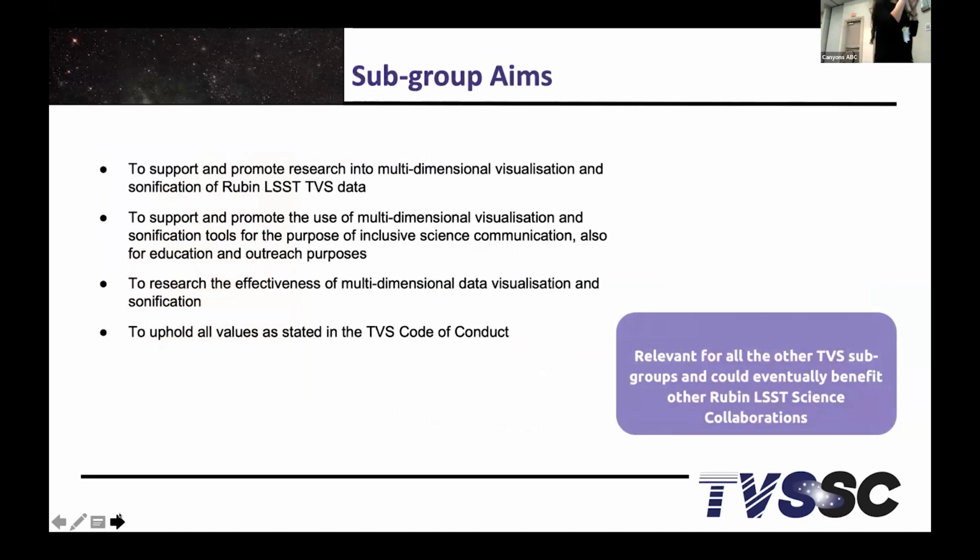The aim of this subgroup is to support and promote research into multidimensional visualization and sonification of Rubin LSST data. This is the newest group in transient variable stars, but this could be relevant to other subgroups in TVS, but also to other science collaborations in general. That's because visualization and sonification, so a different representation of data, could be very important in the epoch of big data and multidimensional analysis. This group aims also to focus on the investigation of the effectiveness of the representation using these new technologies.